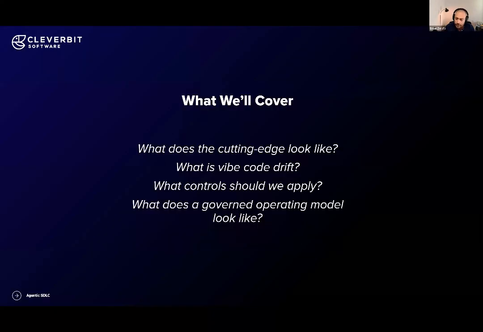All right, so what are we covering? First of all, we're going to look at the cutting edge, so what the companies at the frontier are doing with AI. Then we're going to look at what we call vibe code drift and what controls we can put in place to avoid vibe code drift and other things, and also what a governed operating model looks like so that we can control these things at an organization level.